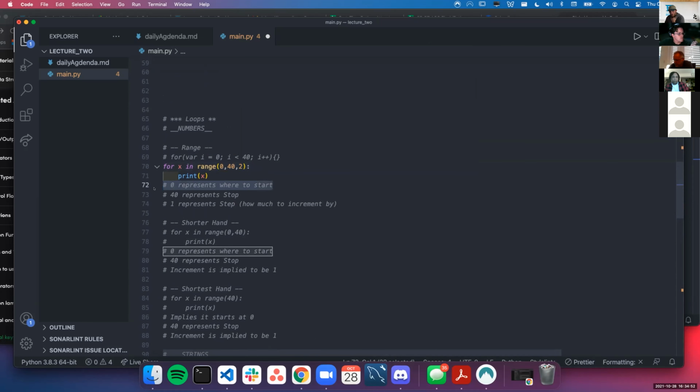So again, in range, 0 represents where to start. 40 represents where to stop. And then in this case, 2 represents what step, or how much we increment by.